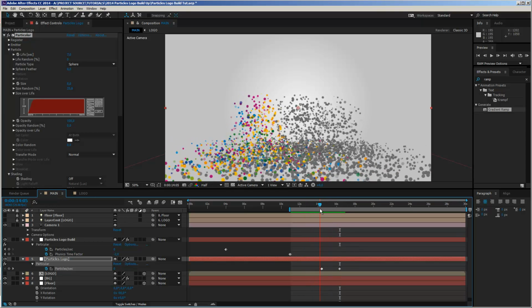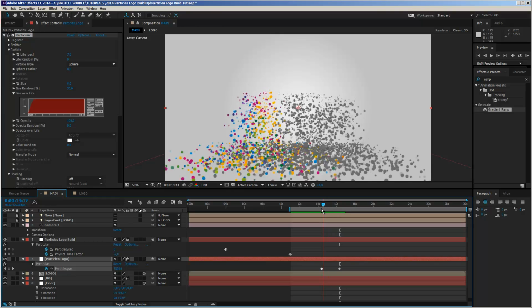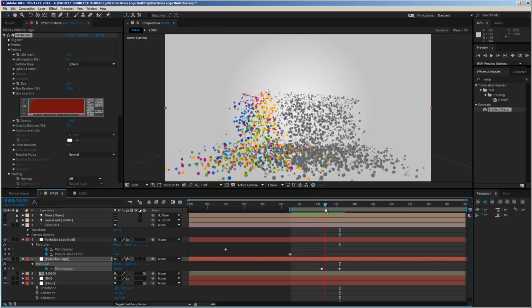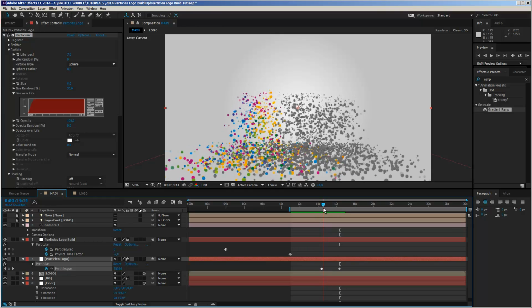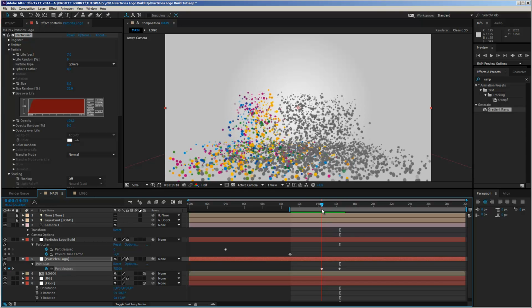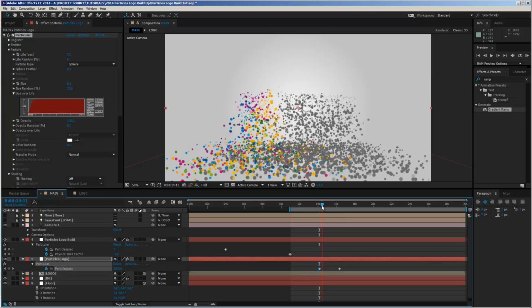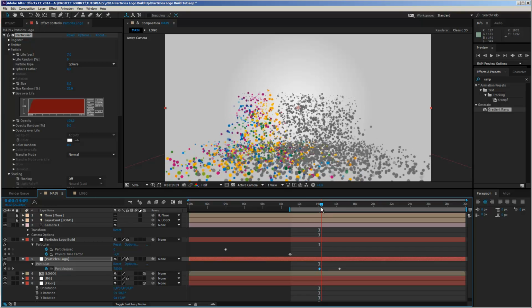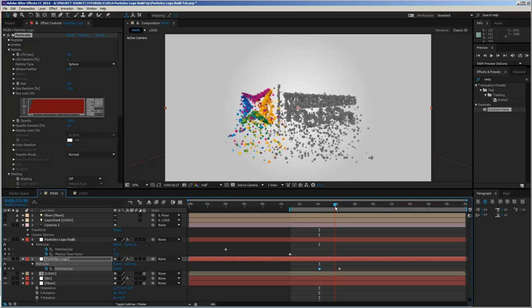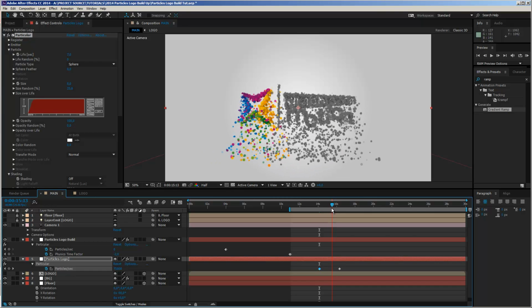Now I want to add a little bit of an organic feeling to this animation. And maybe I also could start the logo reveal a bit earlier. So if you take a look, the particles are more or less really... I just move this forward a few frames. Let's see. That doesn't look too bad. I think I will just leave it like that.